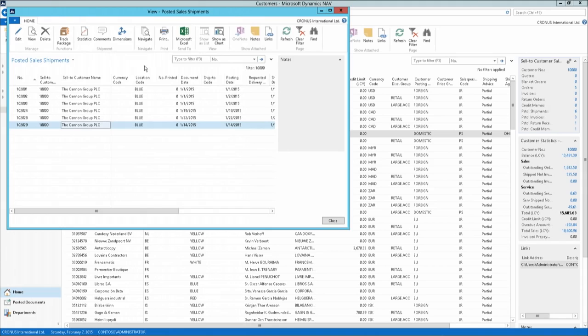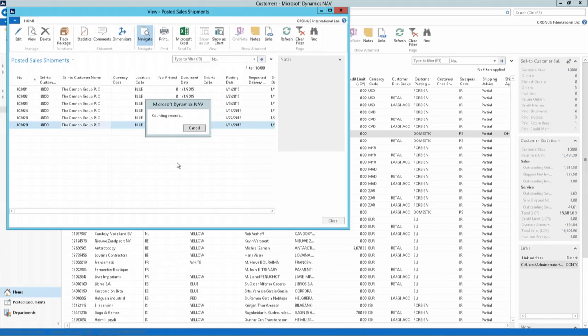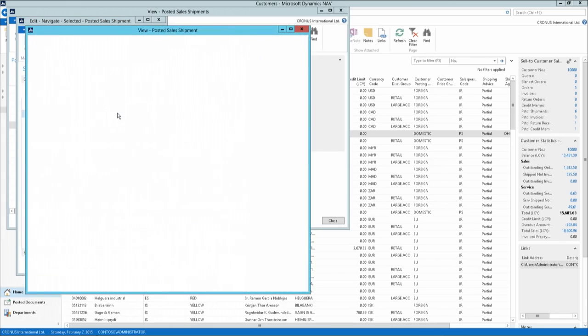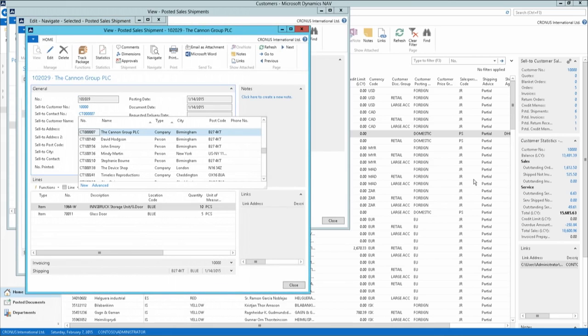I can navigate on one of them, navigate. And next I can, for example, go to the document. So the posted sales shipment. So if I click here on the one, there you go. So this is my shipment. So what you could see is that by using a fact box, I can click on an amount or a quantity in this case, and then I can navigate to a document, for example. So that's the big advantage. That's why these fact boxes are very useful to use, very efficient.